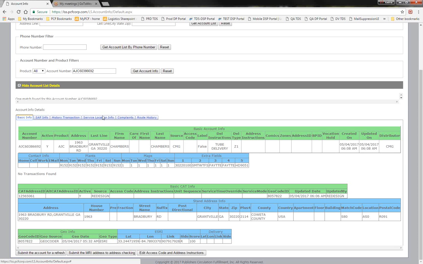All right, and here's some of the information that you'll receive. Again, the account number, whether it's an active account or not. The product, you'll have the address information here. You'll have delivery instructions displayed. You'll have what plan it's delivered in on each day of the week, and the draw. So for this particular account, it's Monday through Sunday with a draw of 1.